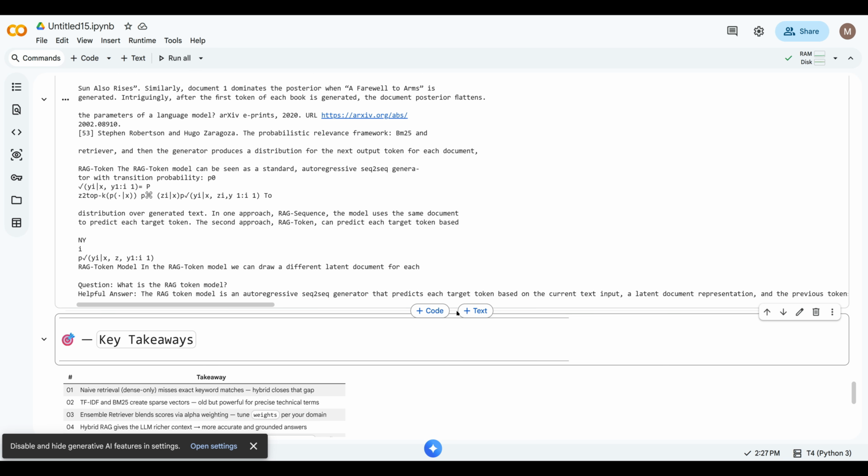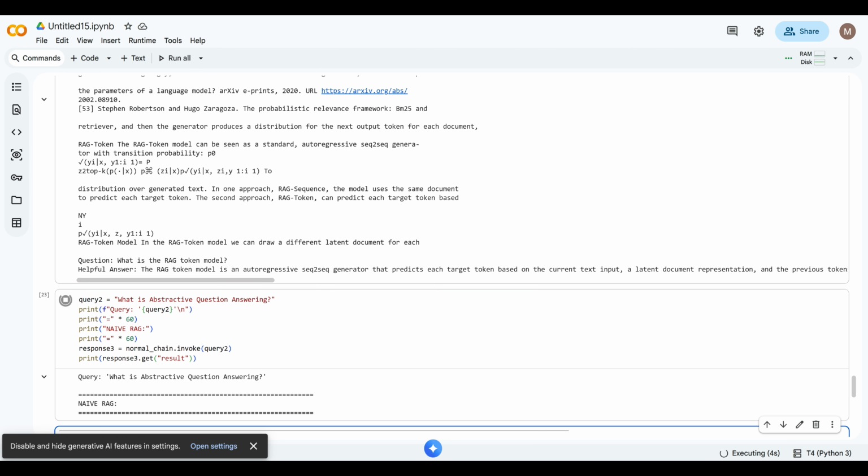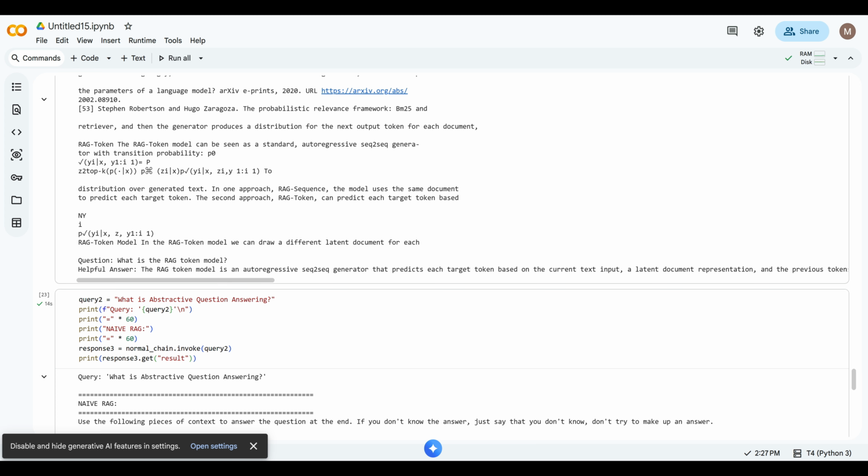Query 2. Second query: what is abstractive question answering? The word "abstractive" is a very specific technical term from the NLP literature. Dense search may find documents about question answering in general, but abstractive specifically refers to generating answers by paraphrasing, not extracting an exact span. Watch the naive answer. It may be generic or vague.